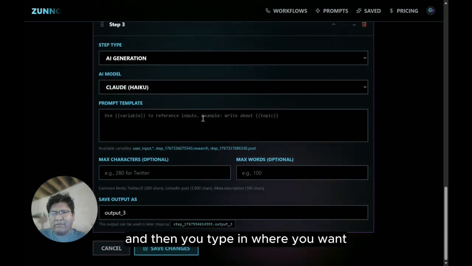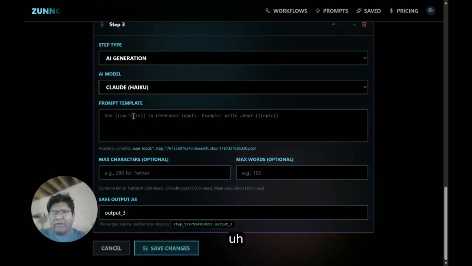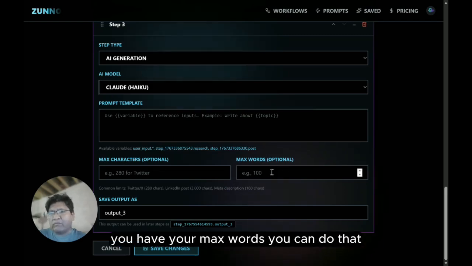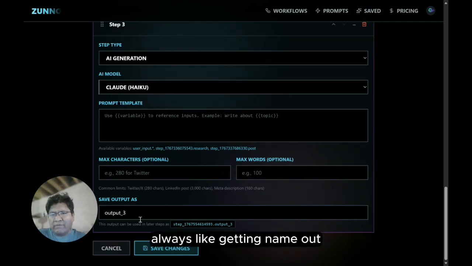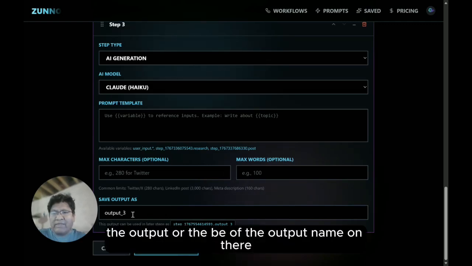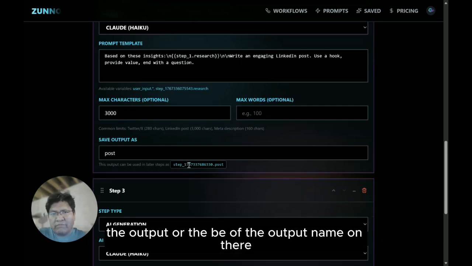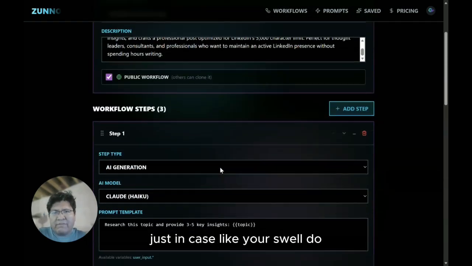Then you go down here and type in what you want, just your prompt template, and then you put your characters in. If you want, you can set your max words. Like I said, Twitter has 280 on there. Anyways, you can also name the output, just in case.